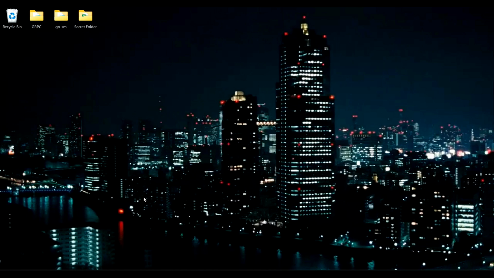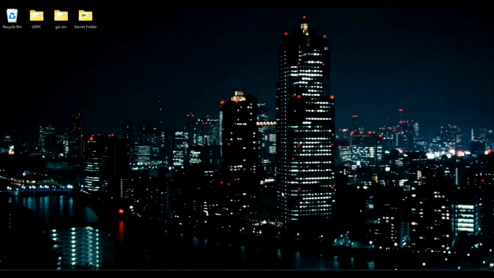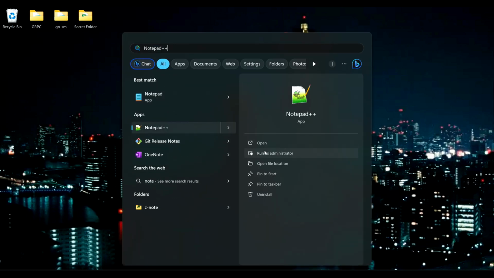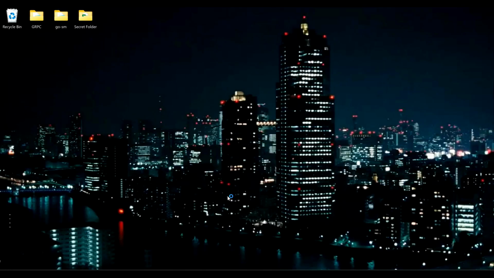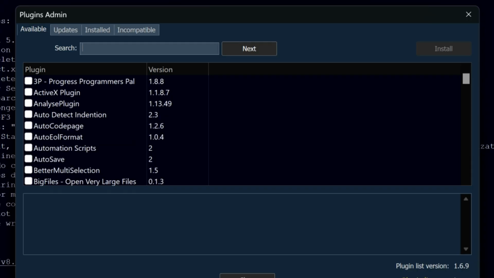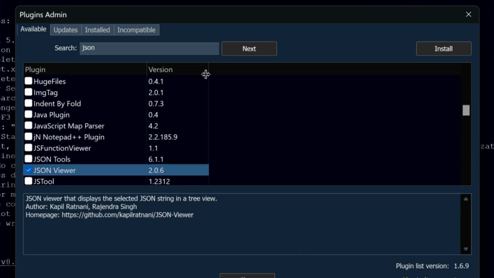So before we proceed, I'm going to show you a little trick that is useful since we're going to be working with JSON files, and most of you are probably using Notepad++. So I'm going to close this, and I'm going to open Notepad++ in administration mode. Now I'm going to go to plugins and plugins administration, and I'm going to look for JSON viewer. Here we go, JSON viewer right there, and install.